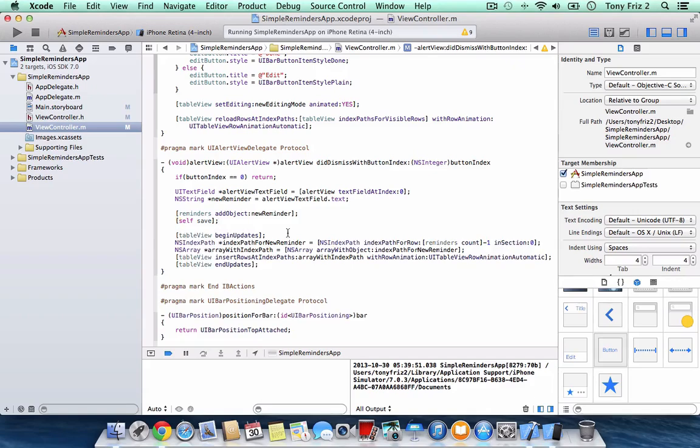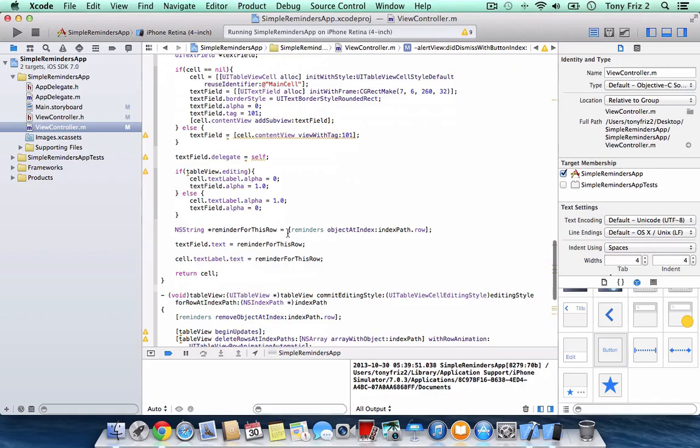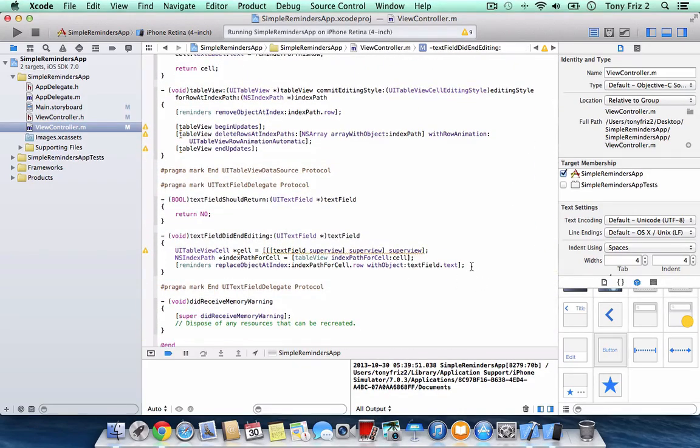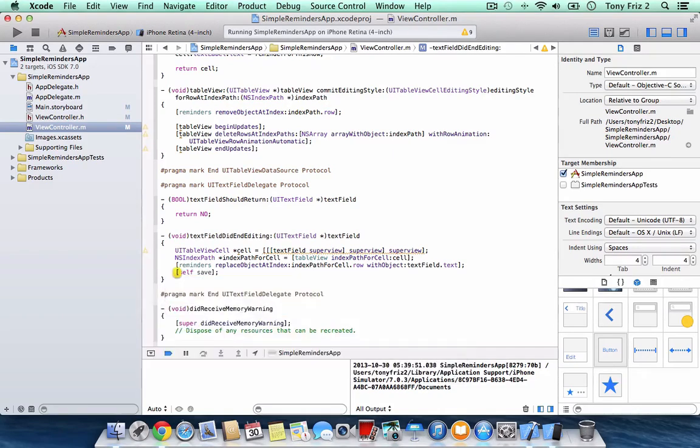And the other place we need to save is after the user edits a row. So textFieldDidEndEditing. After we replace the old string with the new string, we're going to save. Alright, so let's see if it works.